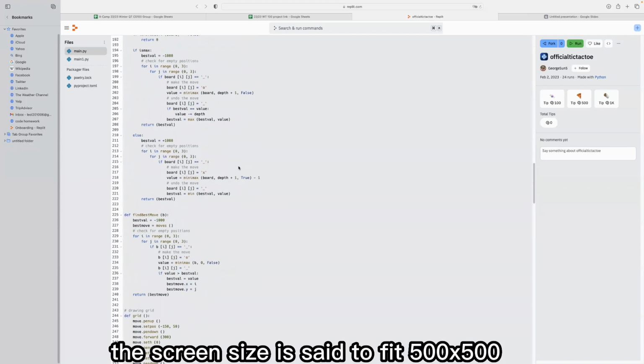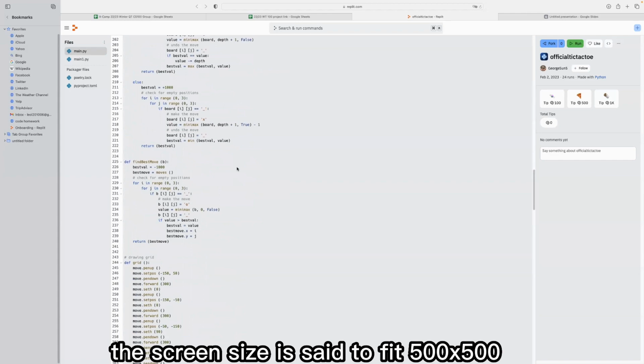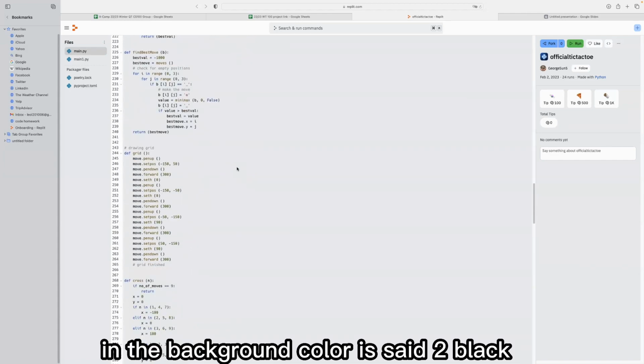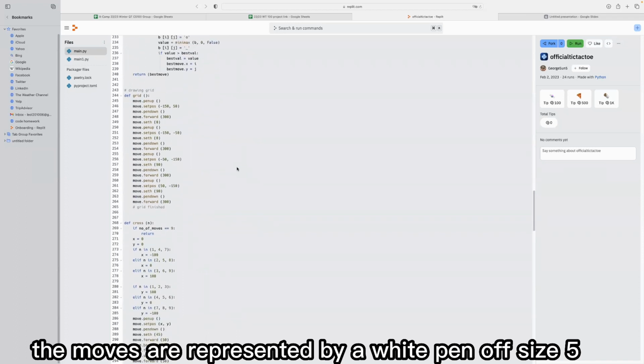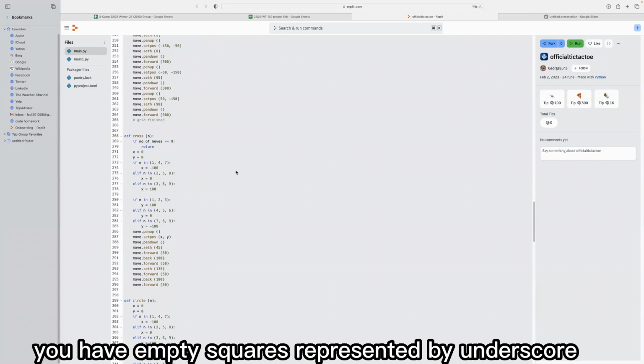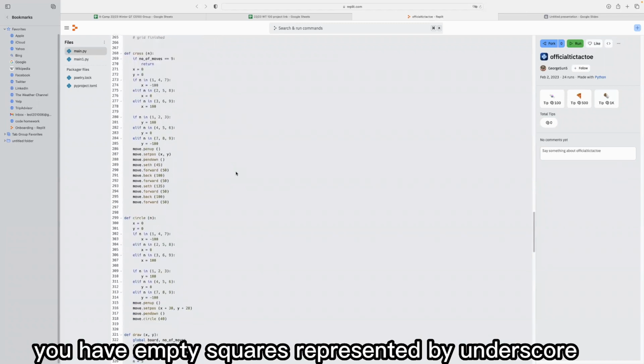The screen size is set to 500 by 500, and the background color is set to black. The moves are represented by a white pen of size 5. The board matrix is initialized to have empty squares represented by an underscore.